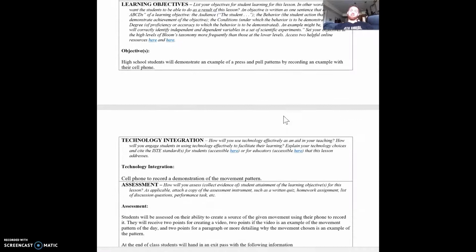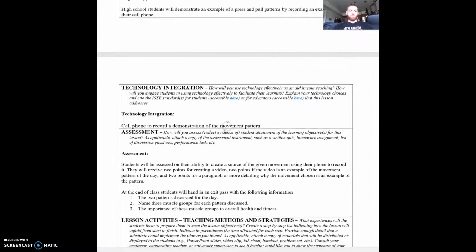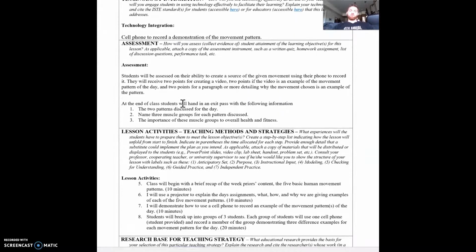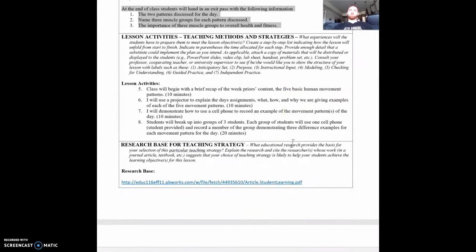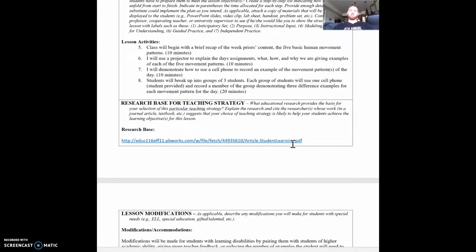Day 5 is the same exact thing. The only difference is now we're looking at pressing and pulling. They're still going to record it using their cell phone. Assessments are still the same. We're going to use the rubric assessment, and then we're also going to use an exit pass as well. So these last 2 days, there's a ton of opportunity for points there.